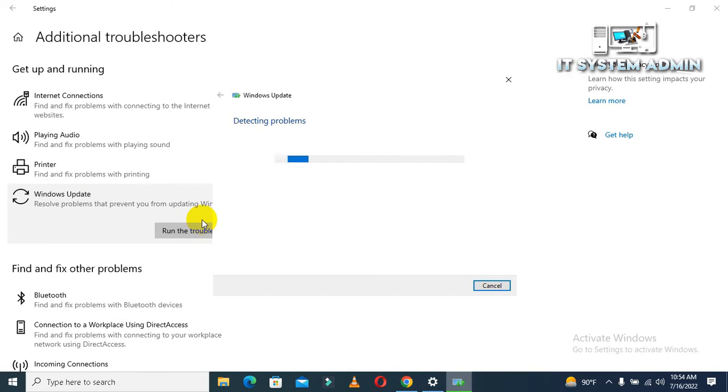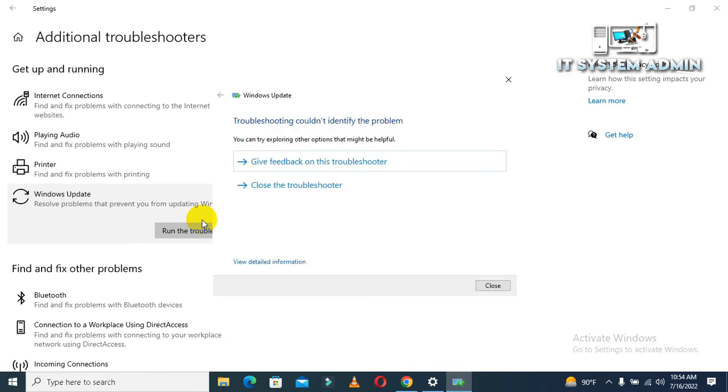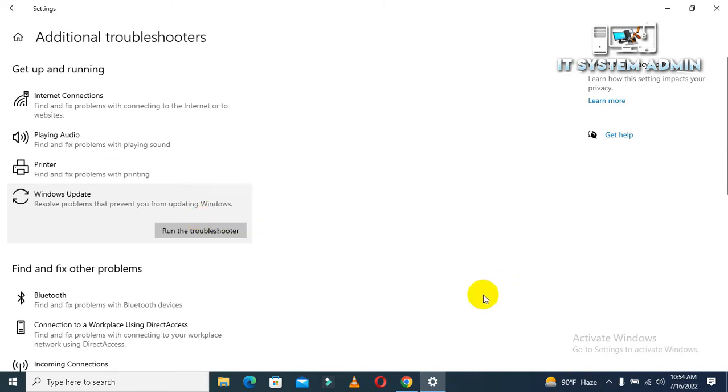Troubleshooting has been started. Okay, troubleshooting is complete. It could not identify the problem. Okay, click on close and close this window.